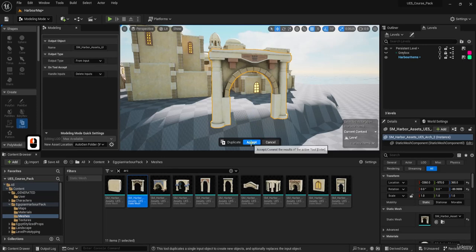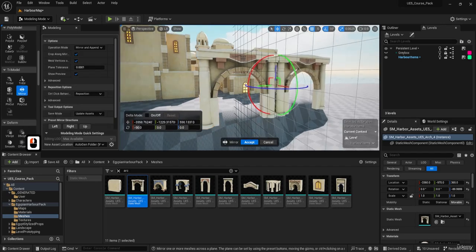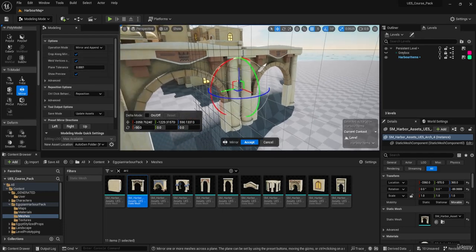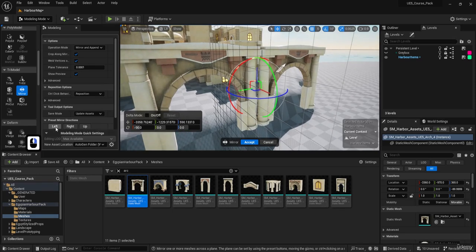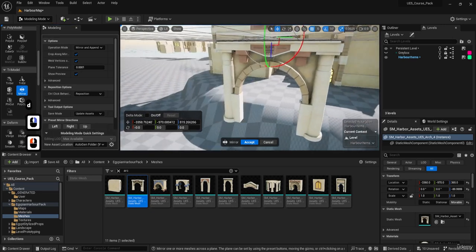Duplicate this mesh, click accept, and then go on to deforming. Sorry, not deforming, try model, mirror. Click on the mirror, and this allows us to basically mirror this entire mesh with all of these settings. We just have to make sure that we select the right one. All we're going to do for this one is set the preset for the direction. So I think it's going to be left, right, no, nothing like that, up.